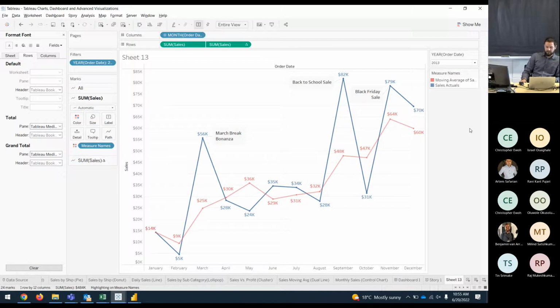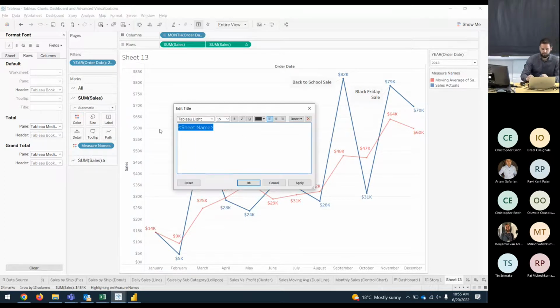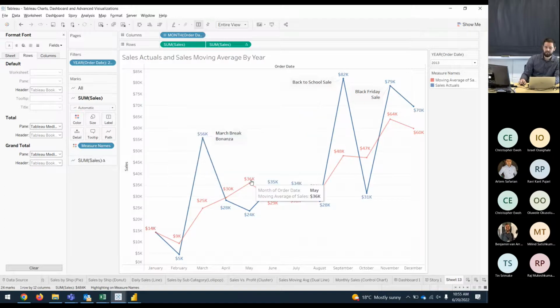So we've got something that's kind of similar, and then we could just give our sheet our title. We could say this is our sales actuals and sales moving average by year, right? Because they've got the filter up here where they can choose the year, and this can change.